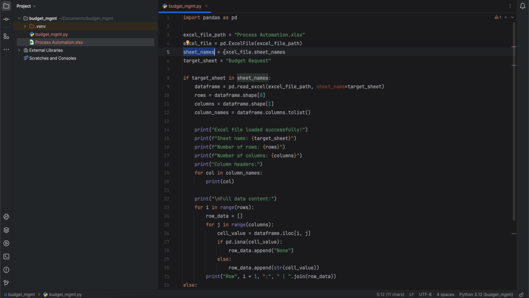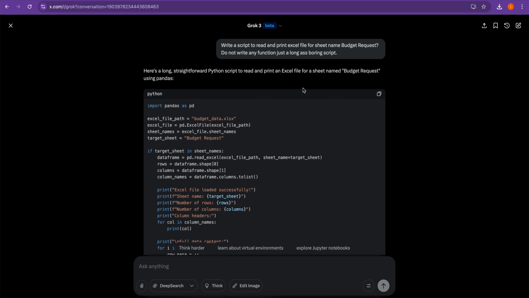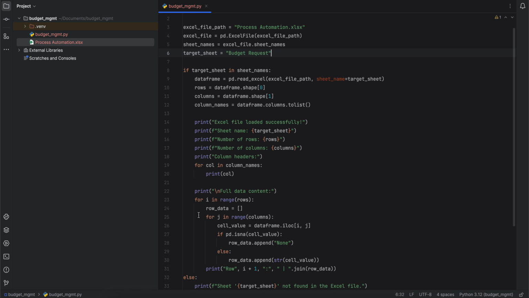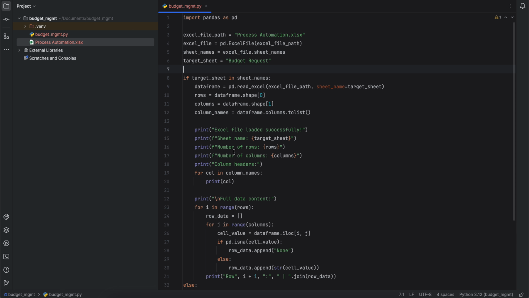And then we have sheet names. Basically we're referring to that object again and saying, hey, give me the sheet names that you have there. Our target sheet name, based on the prompt that I gave to Grok, is the budget request. So we ask for that here. And then what's happening is a simple if statement: if target sheet is in sheet names, where sheet names is a list of names. So what we can do, this is a superpower in any programming language.